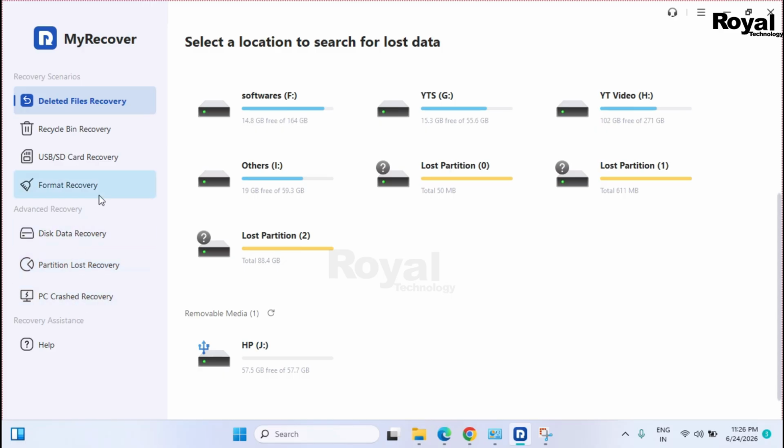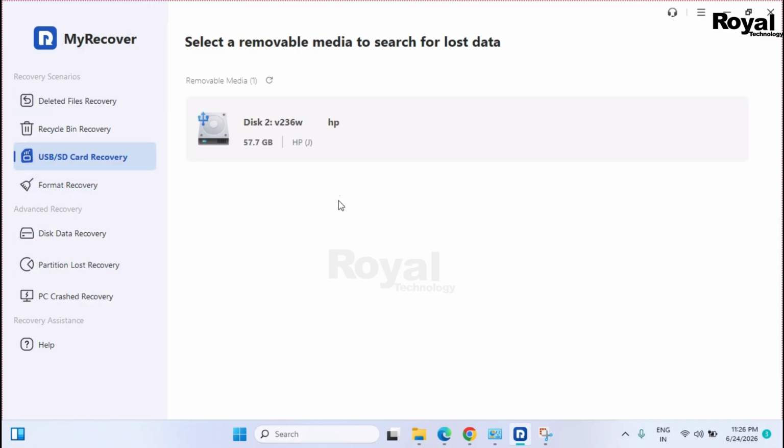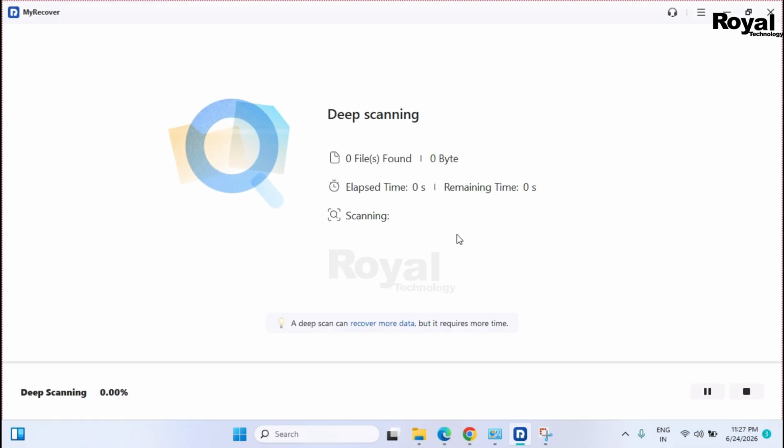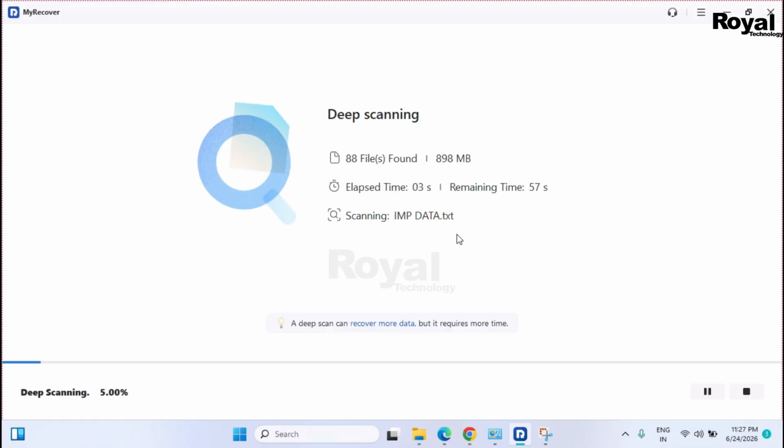We have one important option, this third option. Just click on that. It will show your USB drive or SSD or hard disk or any external device that you have connected to your PC. You can see now, here we have a scan option at the end. Once we click on the scan button, it will start a deep scanning, which will take some time depending on your system speed or your storage device that you have connected.